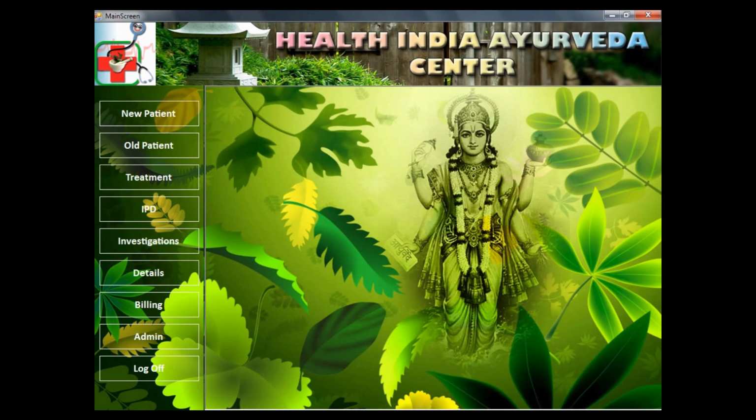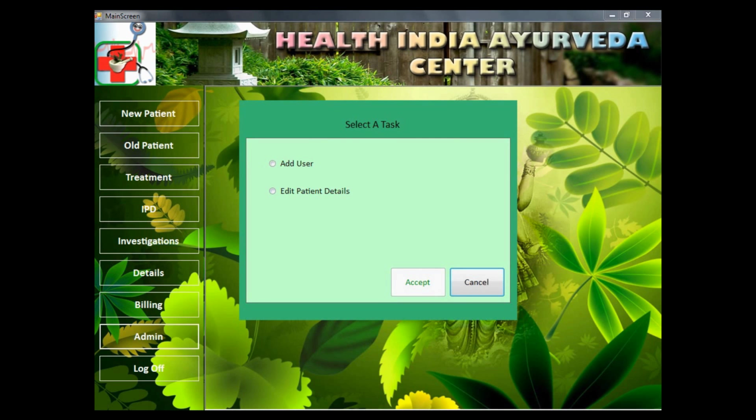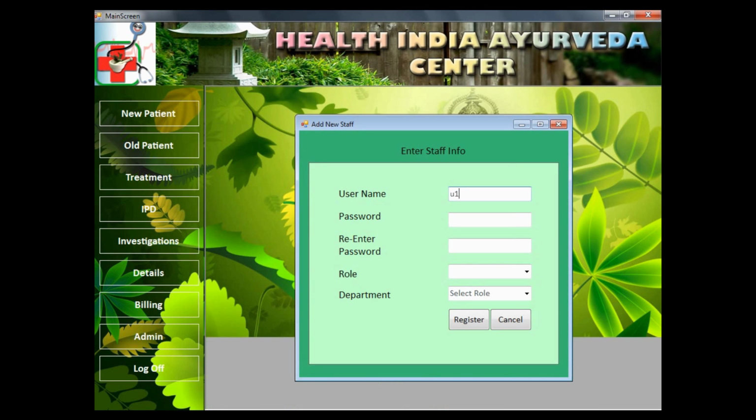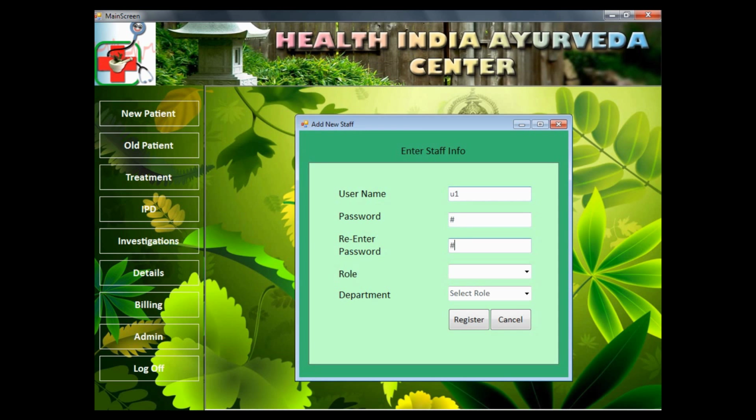The admin section. The administrator can enter any new user to the software or edit any patient's details accordingly. In the add user, admin can enter the staff's new name, the password, to which department he belongs, and if it's a doctor, the doctor's department can be entered and the new user can be saved.